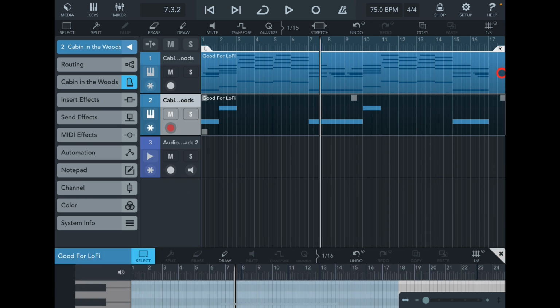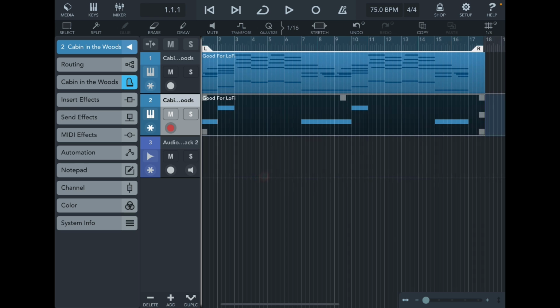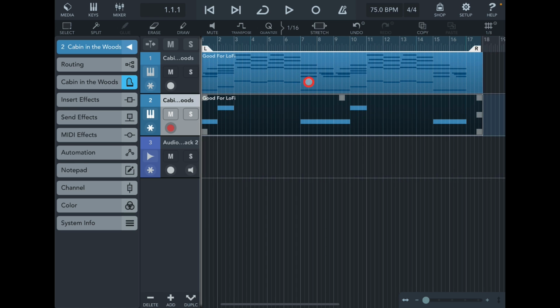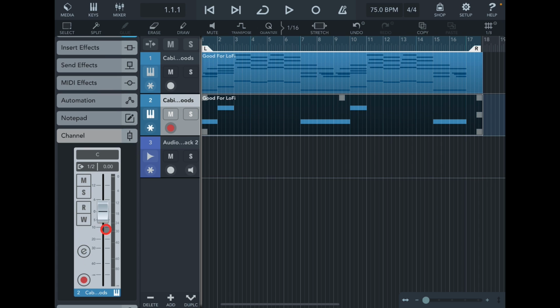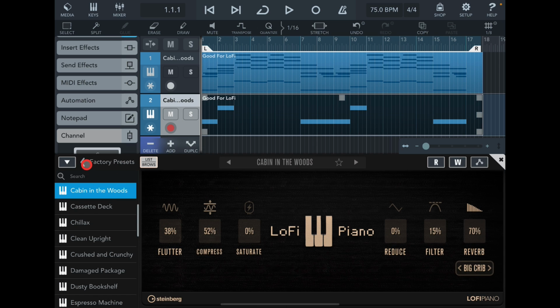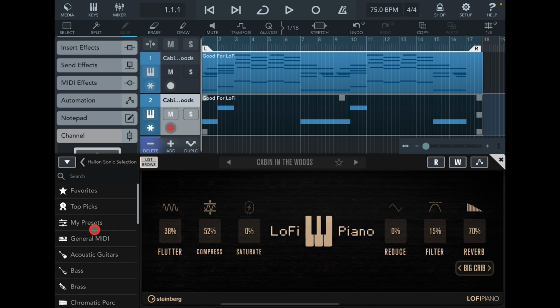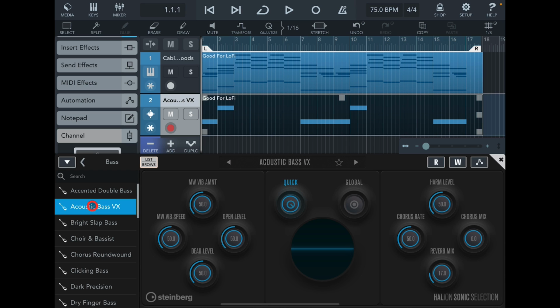I haven't got many bass notes. I should have put those in as well. Doesn't matter. You'll get the idea as soon as I start to play it. I'm going to just make sure my channel strip is turned down a little bit for this. I'm going to go in and change the instrument maybe to a, let's look in Hallian sonic. Let's look in bass, maybe acoustic. Oh yeah, let's do an acoustic bass.